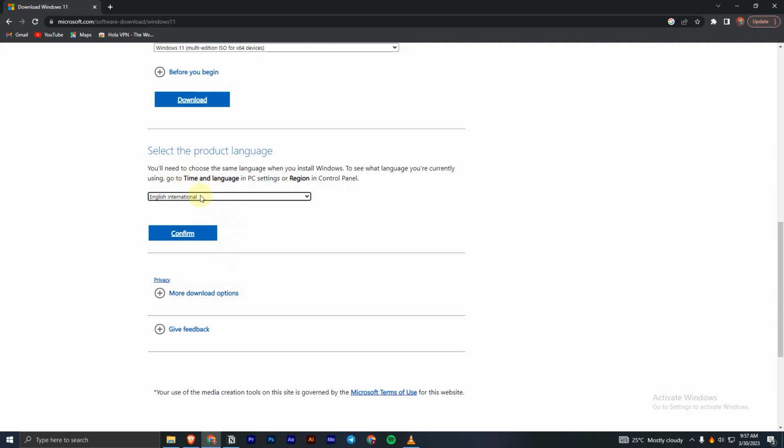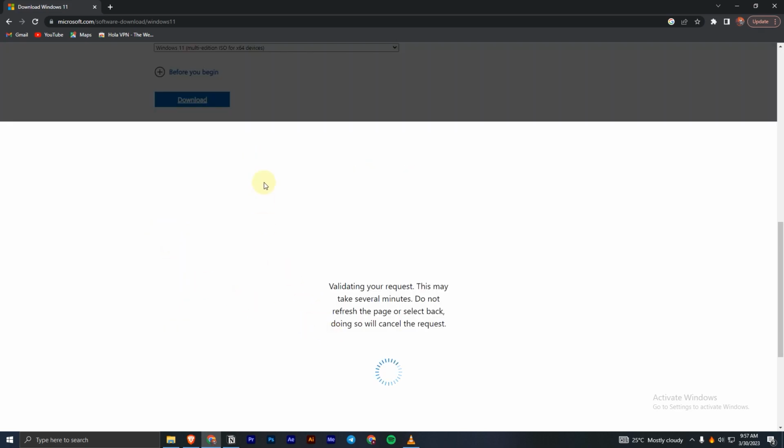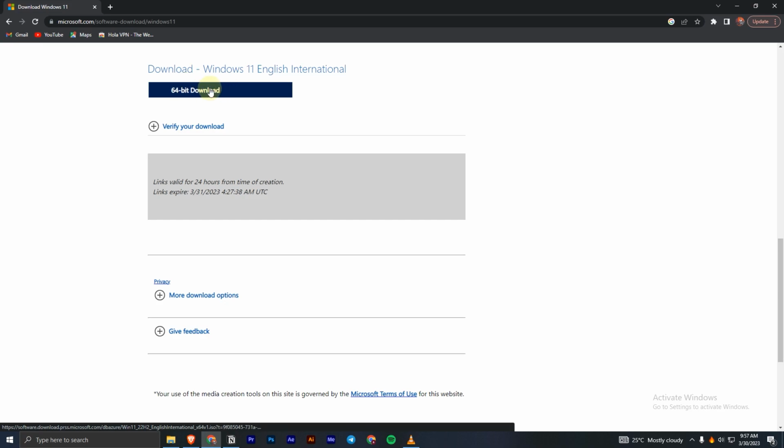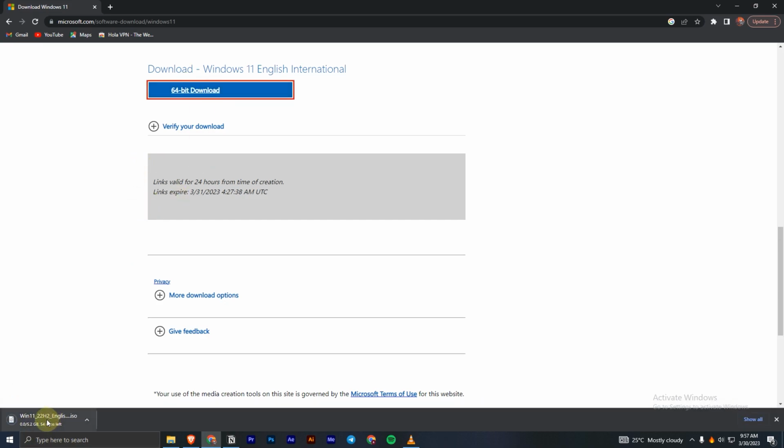I hope that's English for your case as well. So once that's selected, you can click on confirm. It'll take a little bit of time. Once that's done, you can click on 64-bit download option, and once you click it, you can see that I have the download started already, which is a 5.2 gigabyte file.